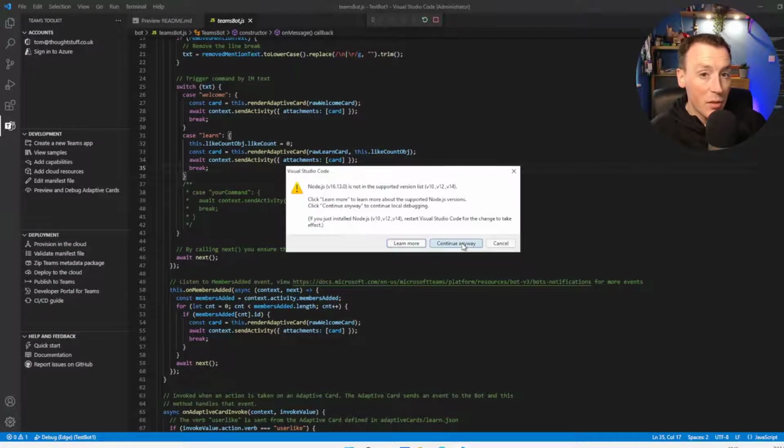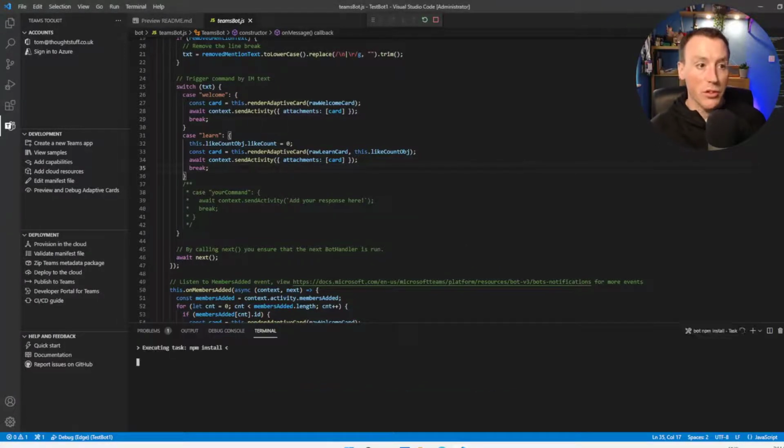I'm going to continue again for my node. Again, might be a problem this time around. Wasn't a problem before, so fingers crossed it won't be a problem this time. And this is going to take a while to install, so I'm going to pause the video and unpause it when some interesting things happen.